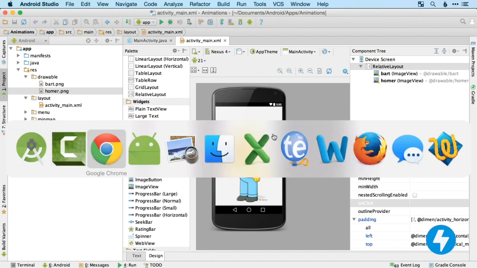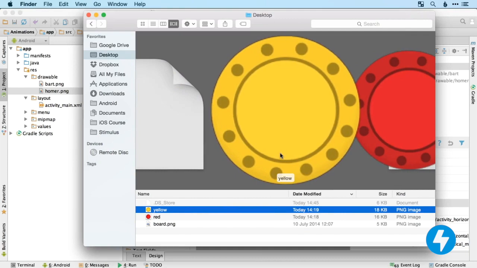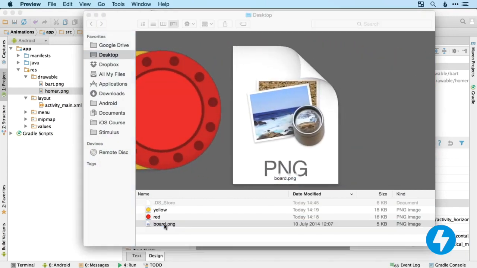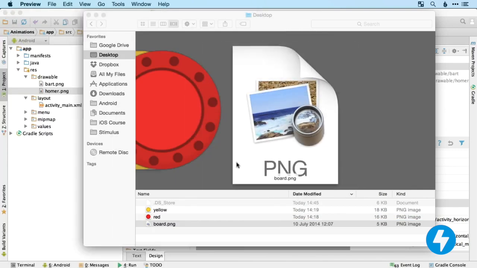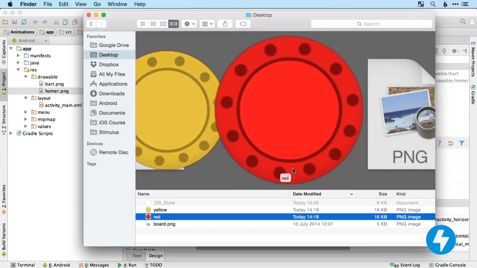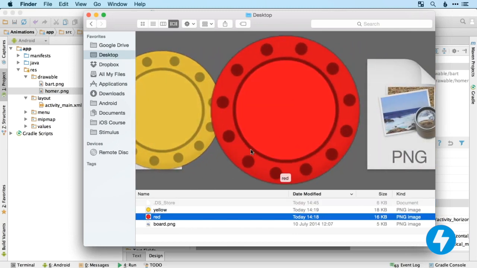So I've put together some graphics here. We've got our yellow counter, our red counter, and a simple board that I've put together. There you go. And you can download those from the project in the next lecture if you like, or you can of course download or find or make your own to make it a little bit more unique.